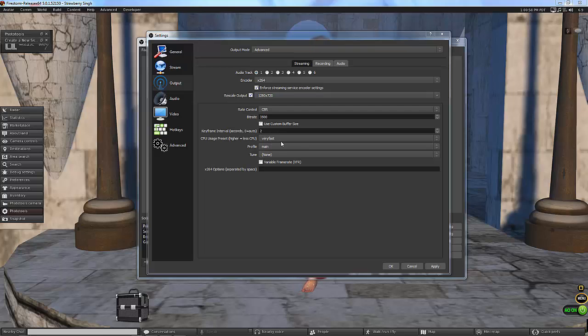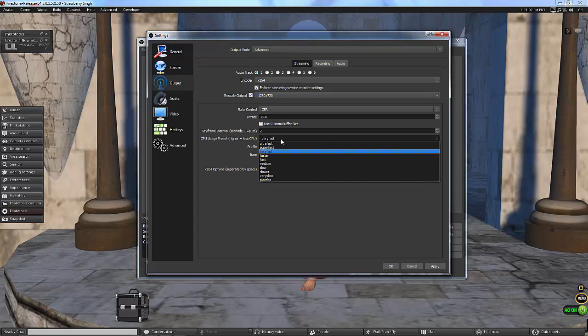Now, this setting is very important, the CPU usage preset. This setting tells OBS how much CPU processing power to use and is dependent on the power of your computer, okay? So the recommended setting is very fast, and I've left it at very fast. But if you have a very powerful computer, you can set it to slower, and that will use more of your processing power and make your picture look better.